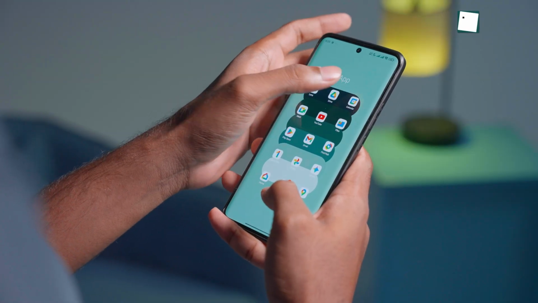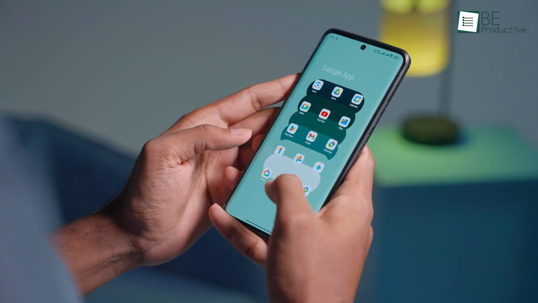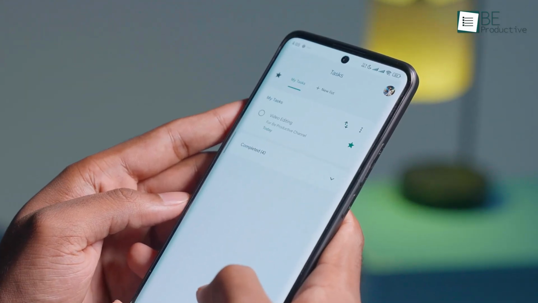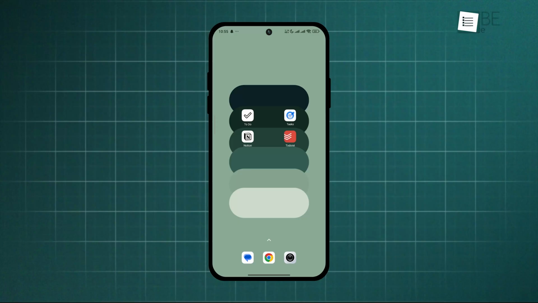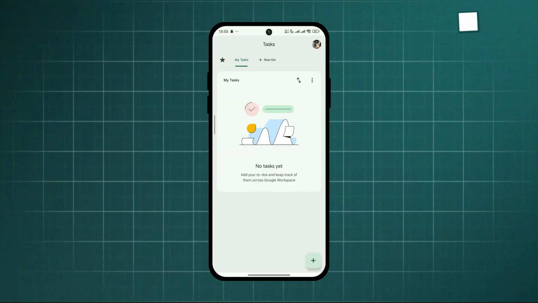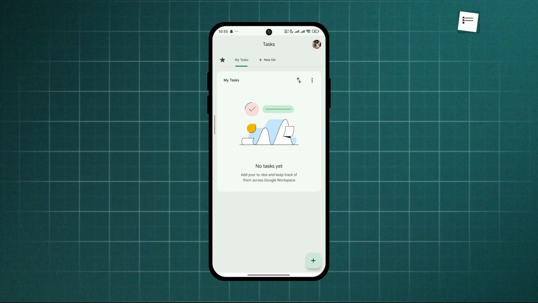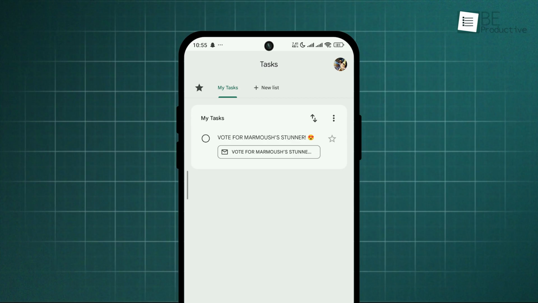Now, if you use a lot of Google apps like Google Calendar and Gmail, then check out this Google Tasks app that fits right in. It connects smoothly with these apps, making it super easy to add and manage your to-dos. Google Tasks looks and feels just like other Google apps, so if you're used to Gmail or Drive, it will feel familiar. You can even create tasks straight from your emails, which is a time saver.